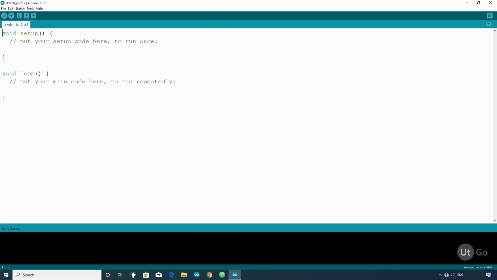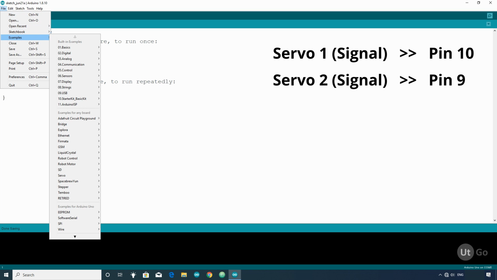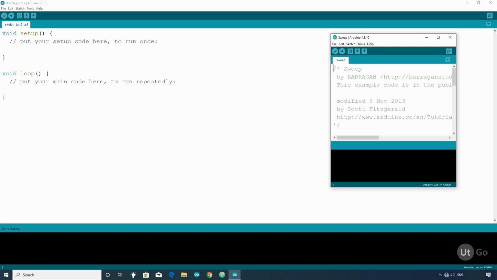For coding, you just have to remember that servo 1 signal wire is connected to pin 10 and servo 2 signal wire is connected to pin 9 of the Arduino Uno board. Beside this, all coding part is same as we do before. For example, just open the servo sweep example sketch.